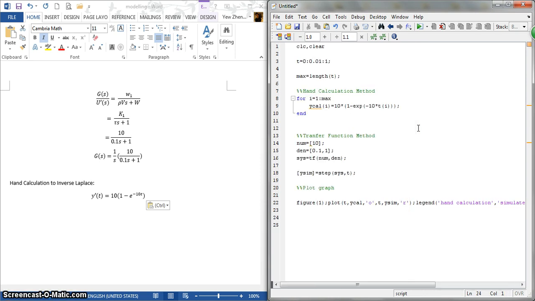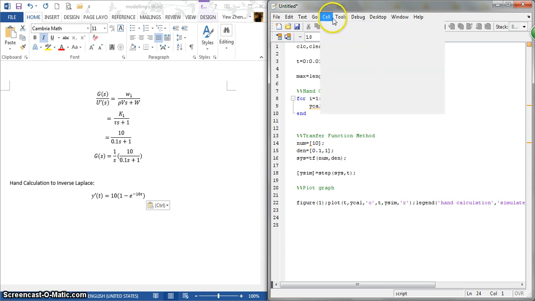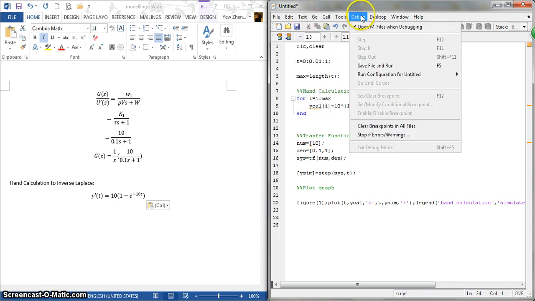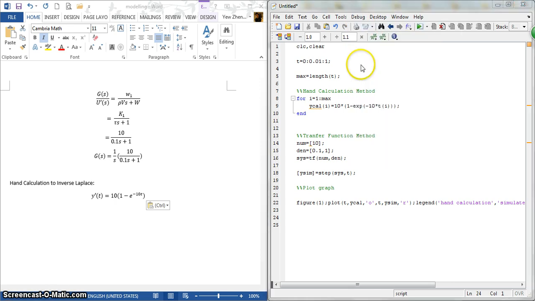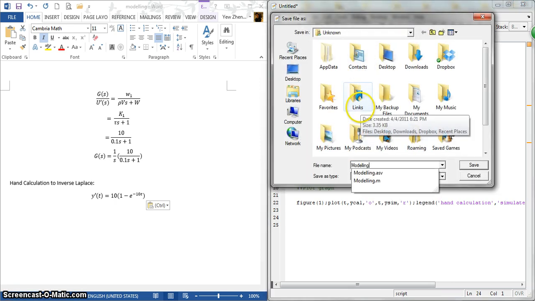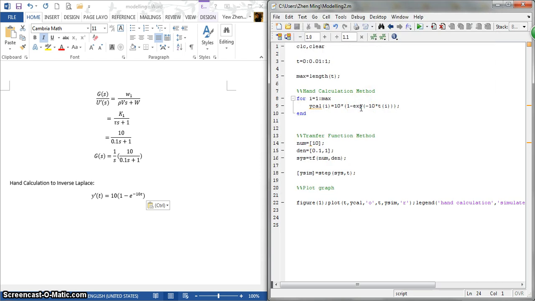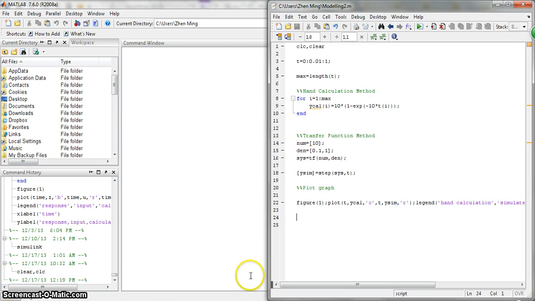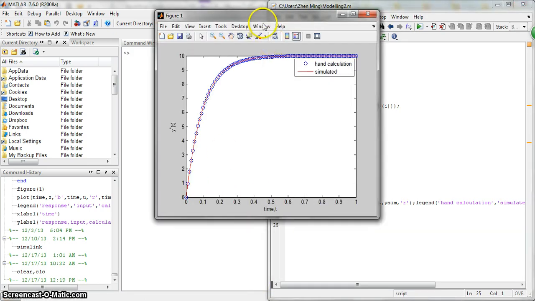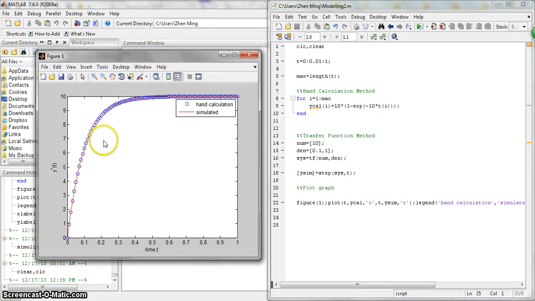So that's our code, and let's see, we'll click F5 to run it, save file and run. We'll save it as modeling 2. And there you go, we have a graph plotted comparing the hand calculation and the simulated. Well, from here you can see that it's the same, and both methods can be used to solve a derived transfer function model. Thank you, and we hope to see you again.